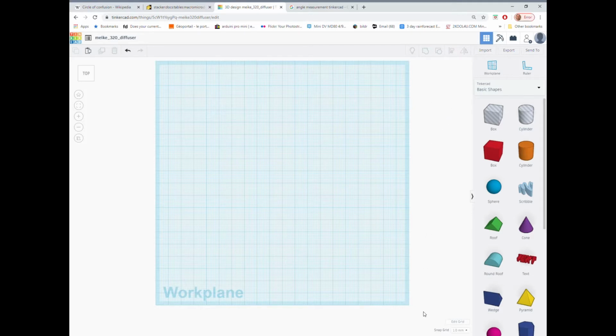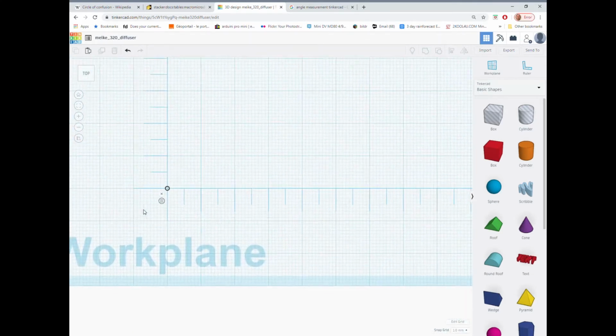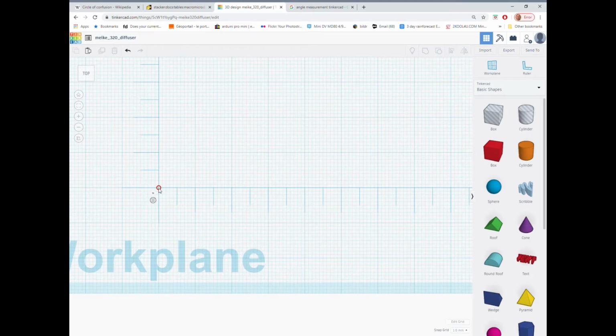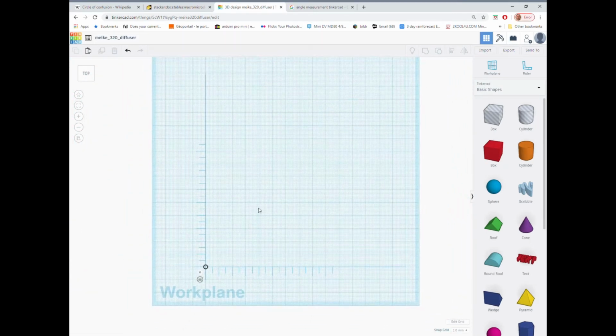If you're going to use the ruler, I suggest you set the snap grid to 1 millimeter, because this means when you drag the ruler onto the screen, it will sit at exactly the intersection of two grid lines on the work plane. So we can see that if I zoom in, it's sitting exactly at the intersection of two grid lines. So having brought the ruler onto the work plane, let's introduce an object.